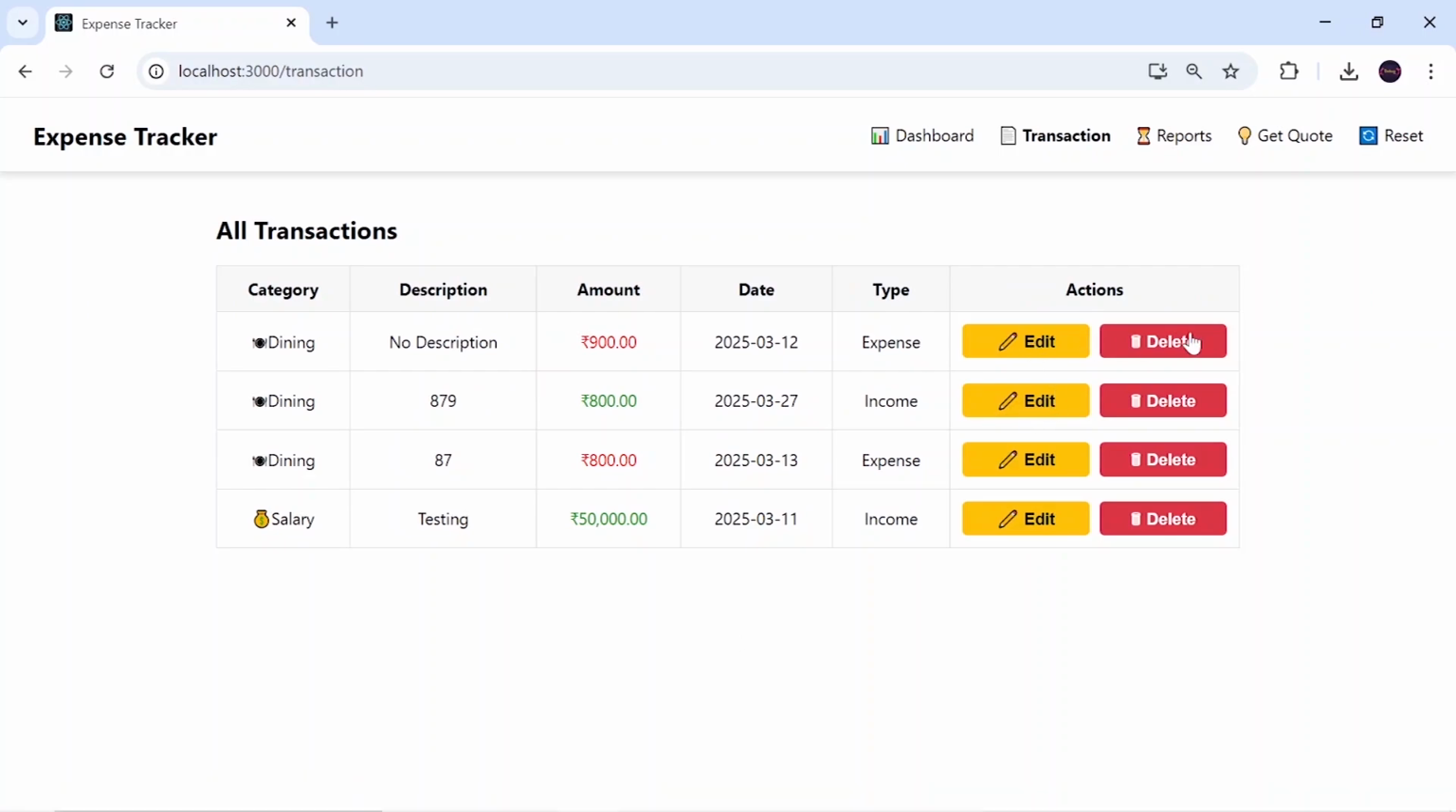Looking very good. Now we have to develop the click functionality. Like when I click on this edit, it should go to my add transaction page along with the data, and the data should populate there. So this is what we have to do. But you know what? I will do this later.